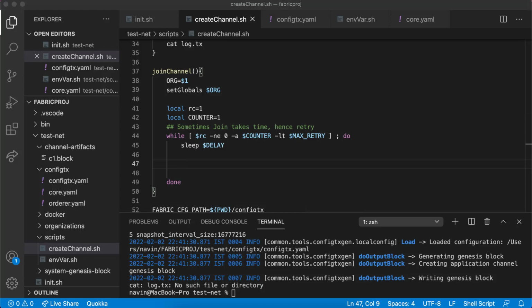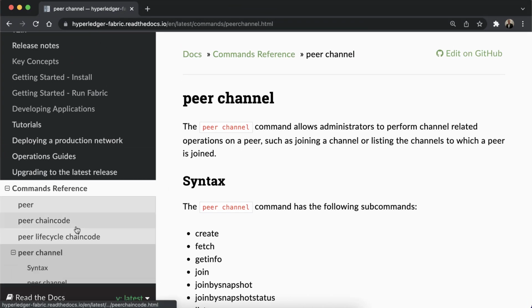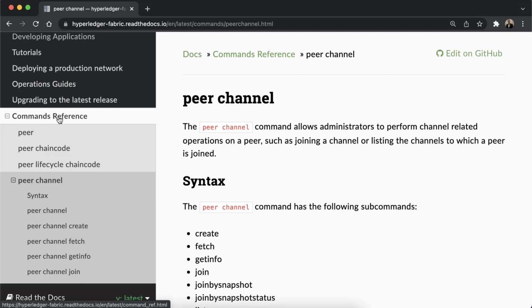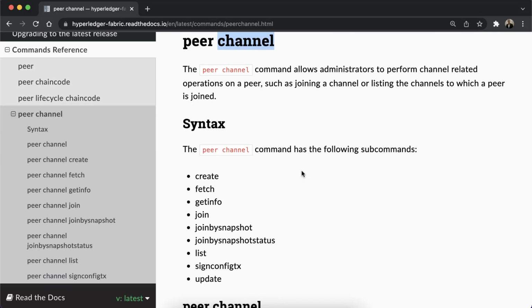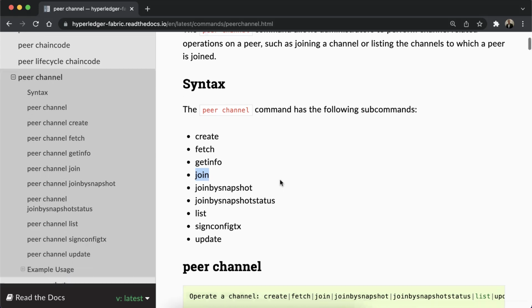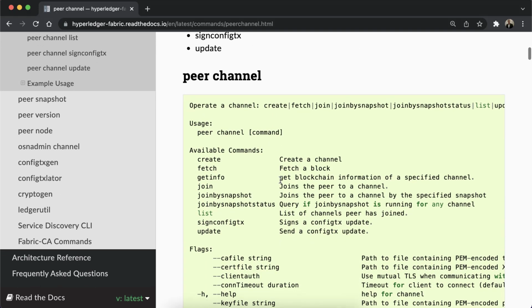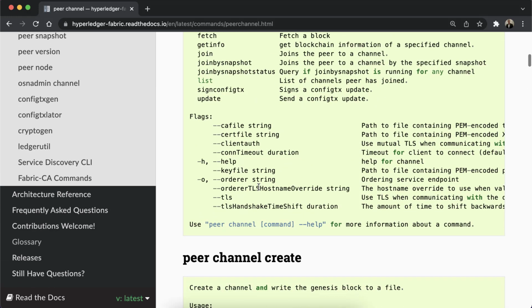So if you go to peer channel, let me just show you the documentation for that. So there is another command called peer channel. You will find all this in the command reference. This is the documentation. I will try to put this link in the description. And this is the peer channel command which you are going to use. And here you have to mention what you want to achieve. So we are trying to basically join the channel. So we'll be using the join subcommand. And the option we are going to use is only one, which is for the block.